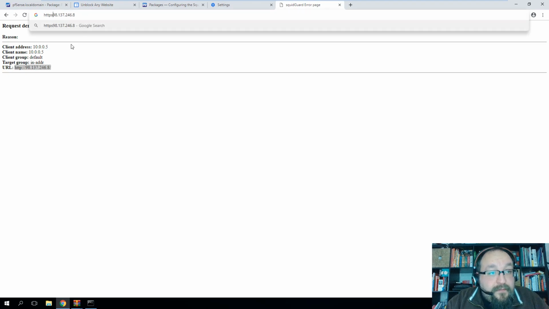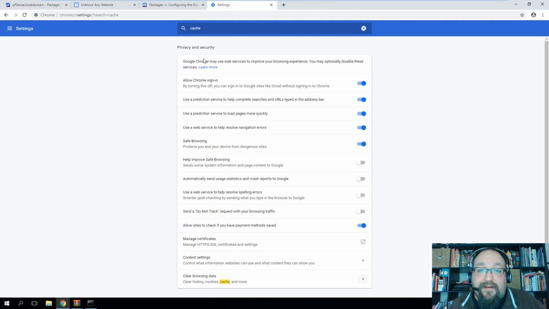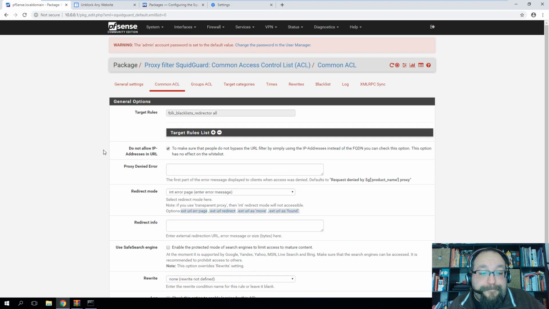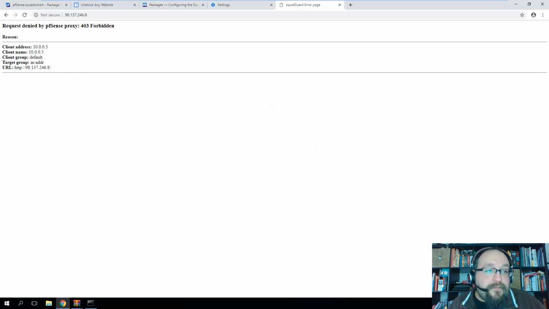So even if we HTTPS it, still giving us an error. And this is all because of our secure site, the way it's handed down. We're sort of protecting ourselves from illegitimate certificates because of the way it was passed down. Let's go back to our settings here. You can add custom messages, but right now, that's what we got. Request denied by pfSense, forbidden.